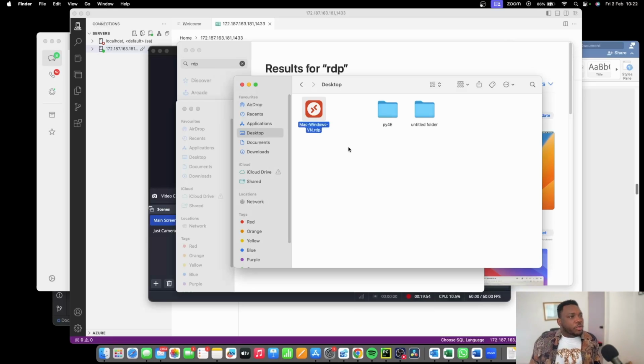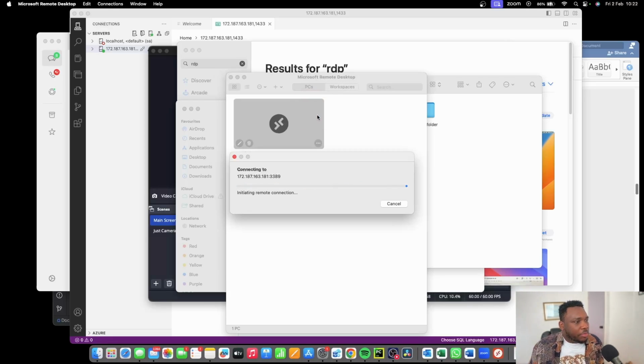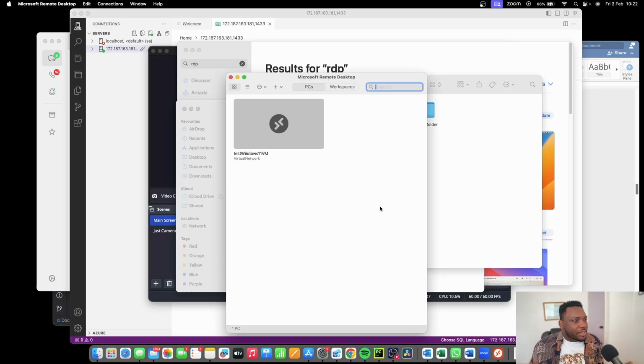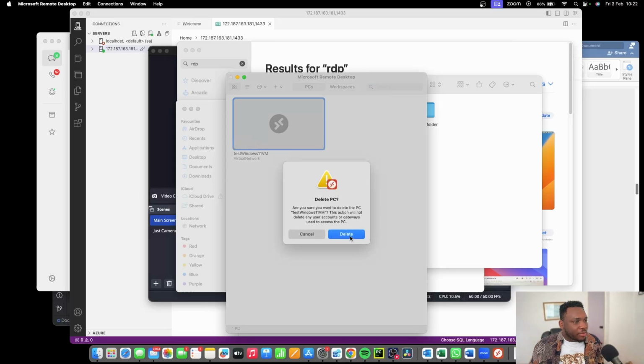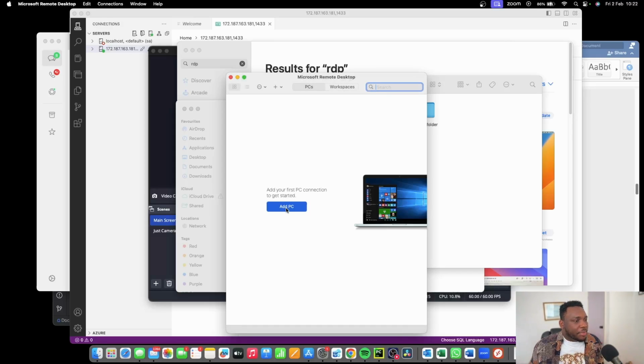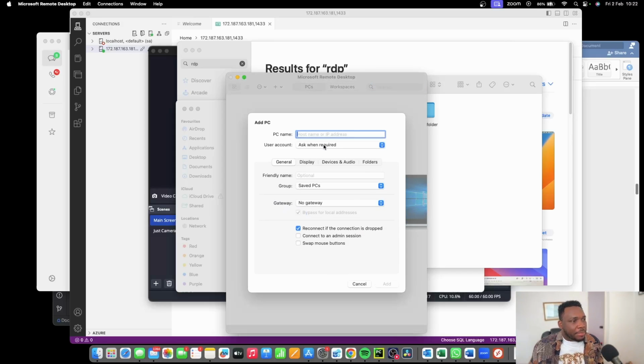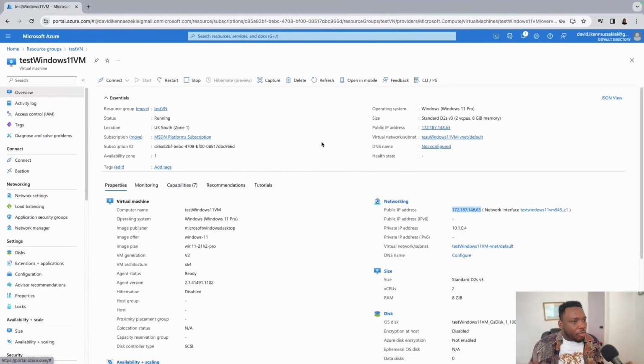So you come to your connector, just double click on this, and when you double click on it, please ignore this, it's trying to make a connection to the other virtual machine I have. I could just cancel this, and let me delete this. So just to show you how to do it afresh. It's going to tell me to add a PC. I'm going to add a PC and just copy the IP here.